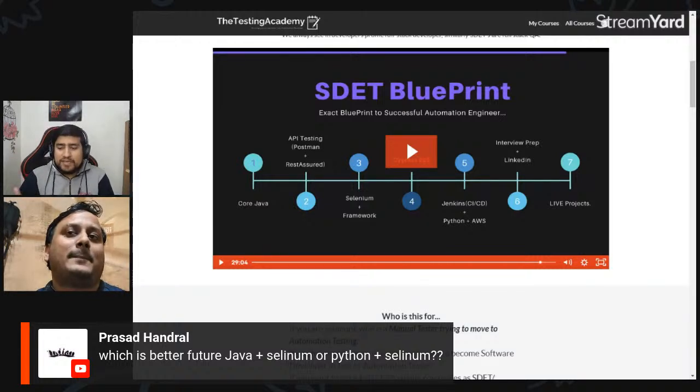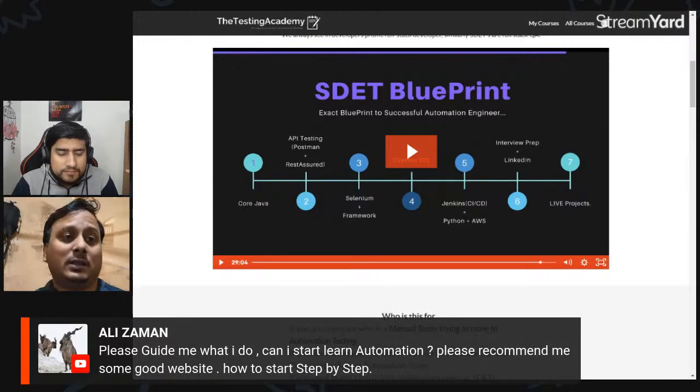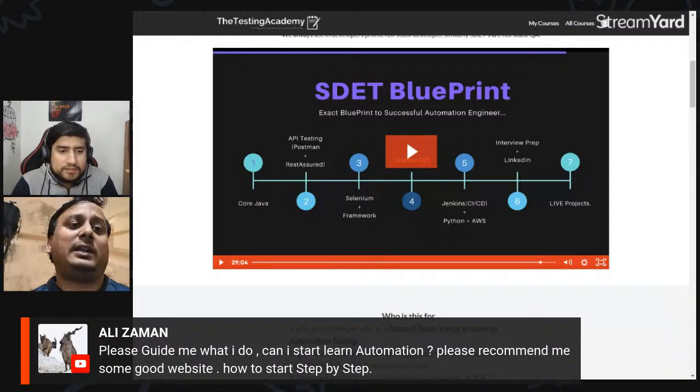You can choose any one you like, but it's not that Java will be dead. You will still have the opportunities. He's asking which is better, having a better future. So this is where I'm going. One thing is sure: Python plus Selenium will give you a bigger package compared to Java plus Selenium, because currently the Python plus Selenium crowd is less compared to Java plus Selenium, and when the crowd is less, you get a better package there, because you have less competition.